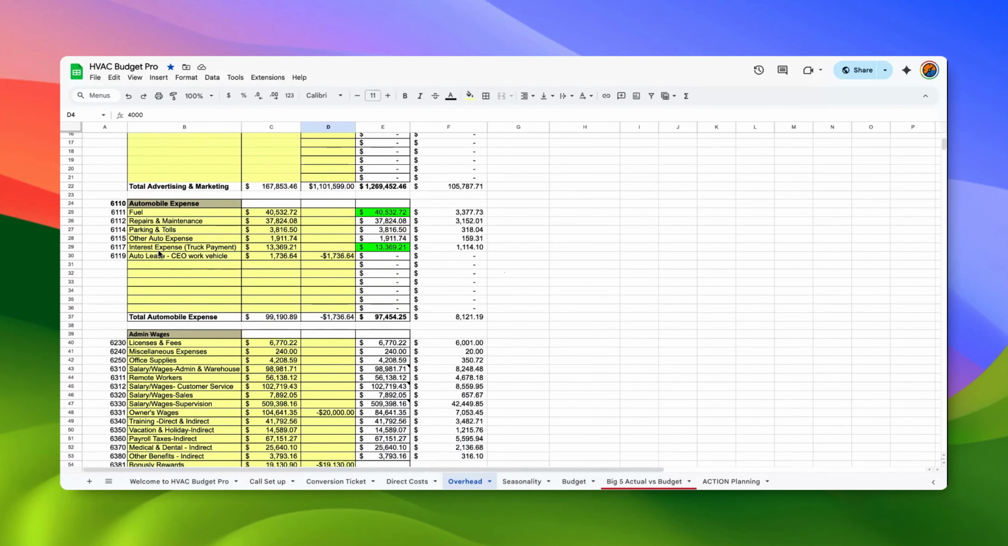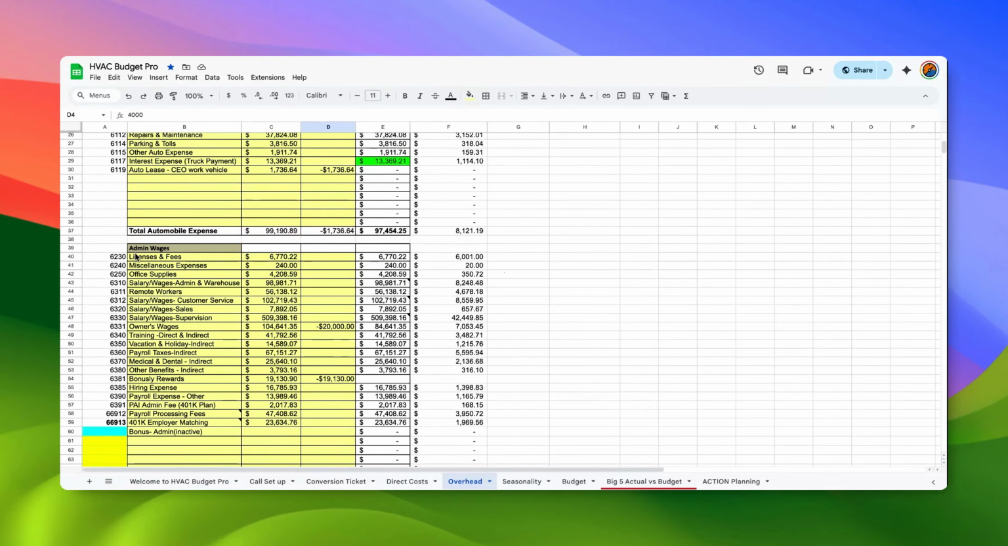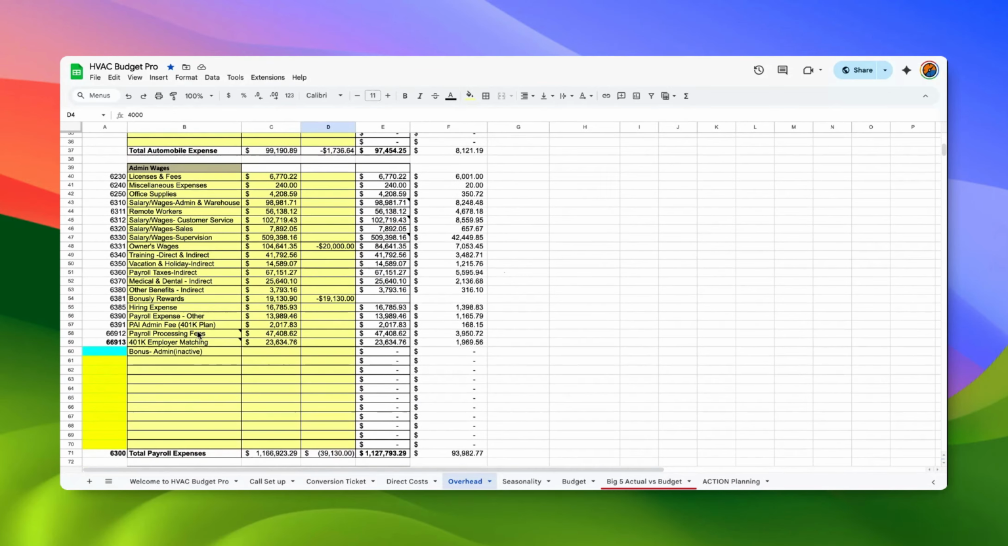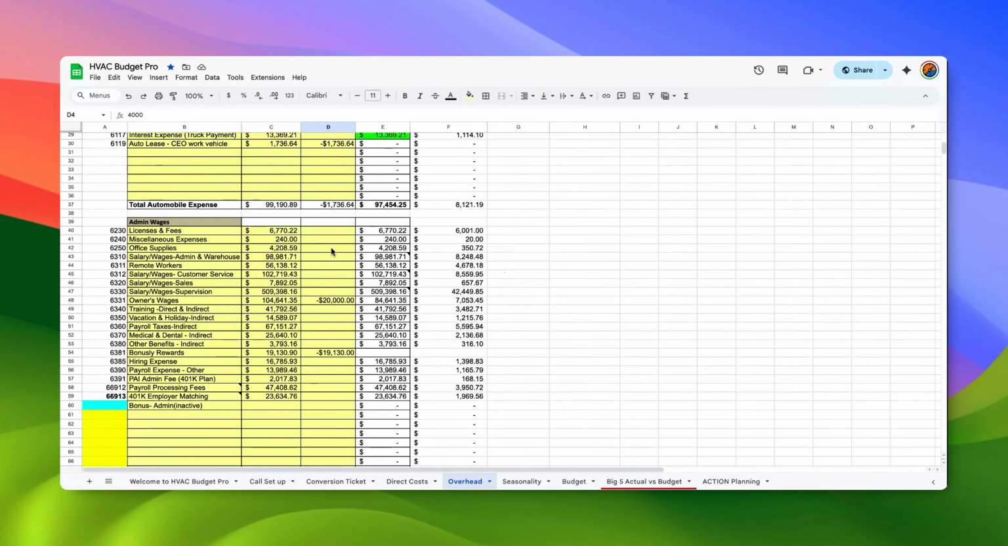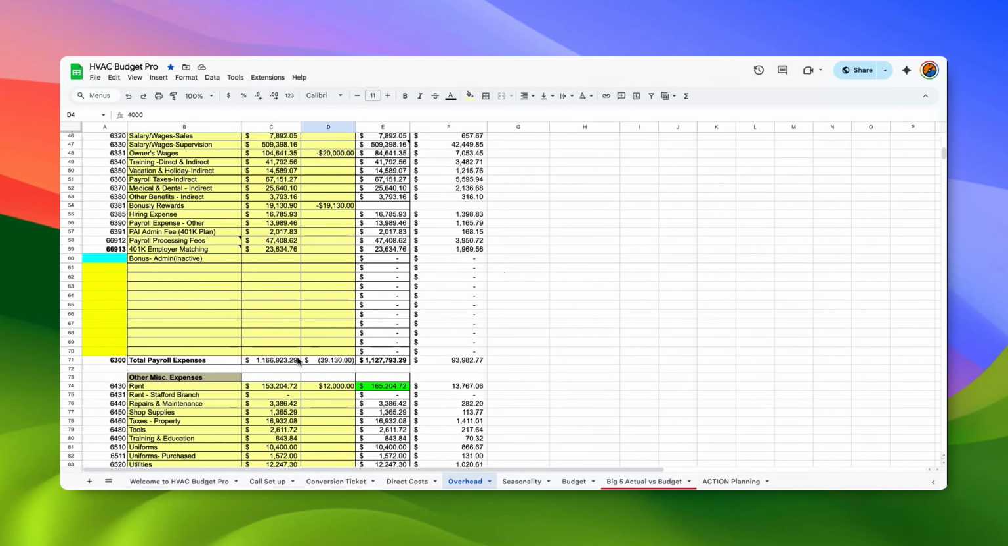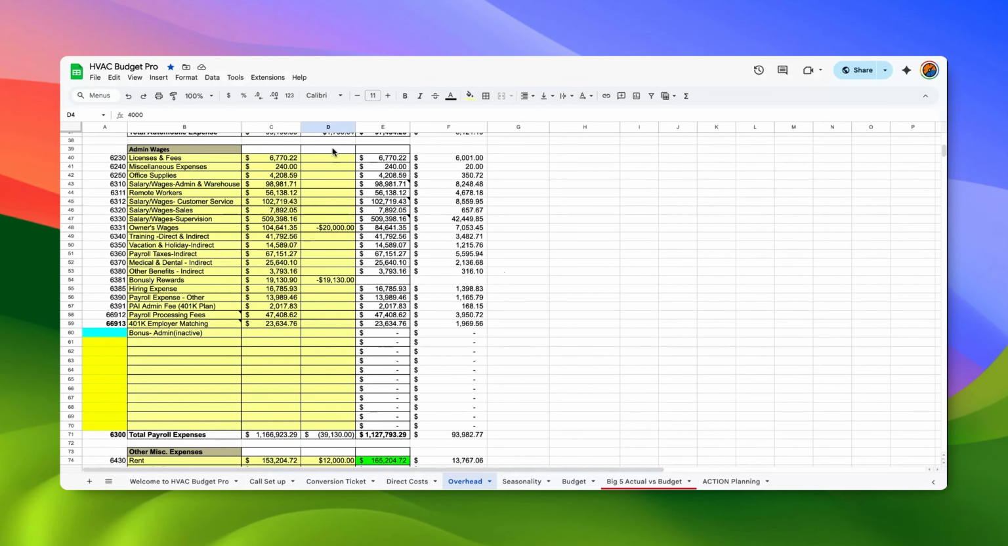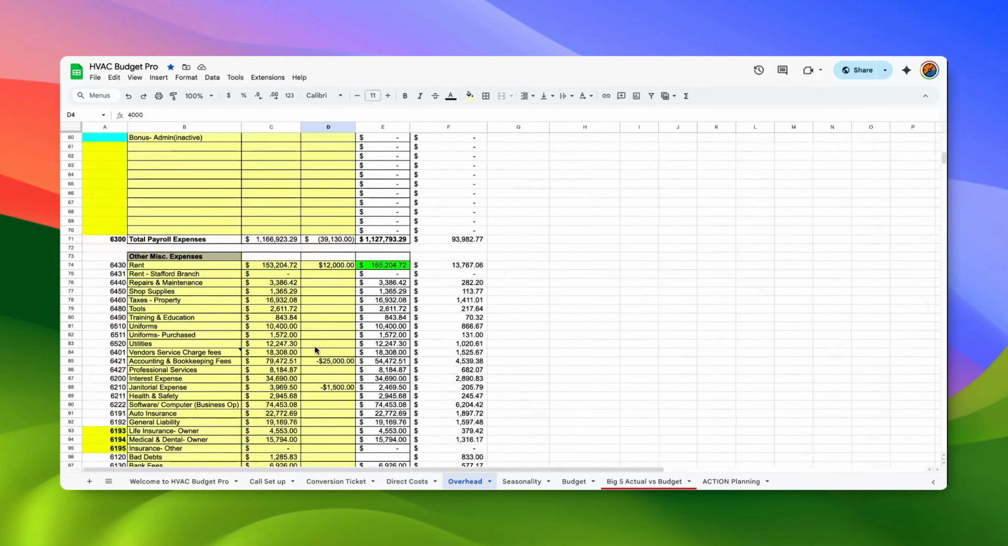Let's apply the same approach to automobile expenses. And then we move on to admin wages, which are significant, so ensure they're included. If you're planning to add bonuses, salary increases, or more vacation time, load that data here. The system will reflect any increases or reductions. For instance, if you're thinking about cutting payroll, input historical data and make necessary adjustments to see the reduction. And voila, you'll have your new budget.